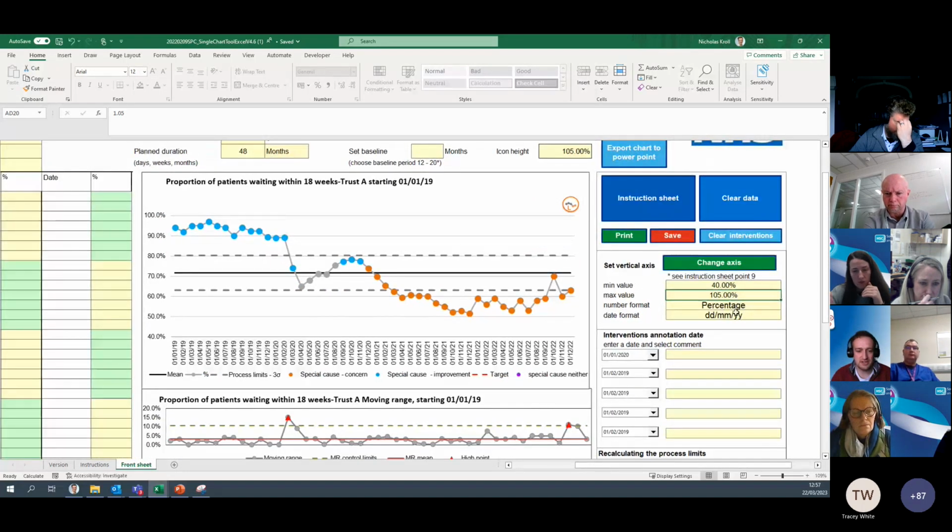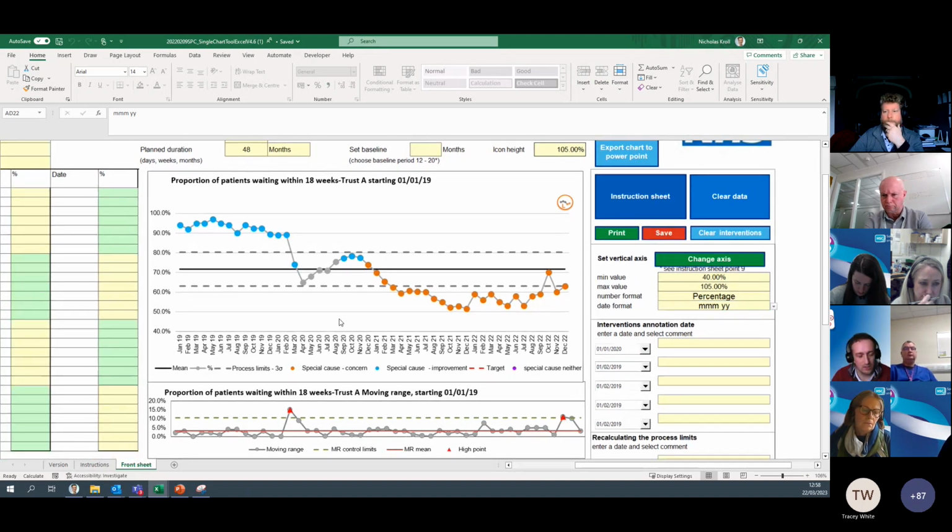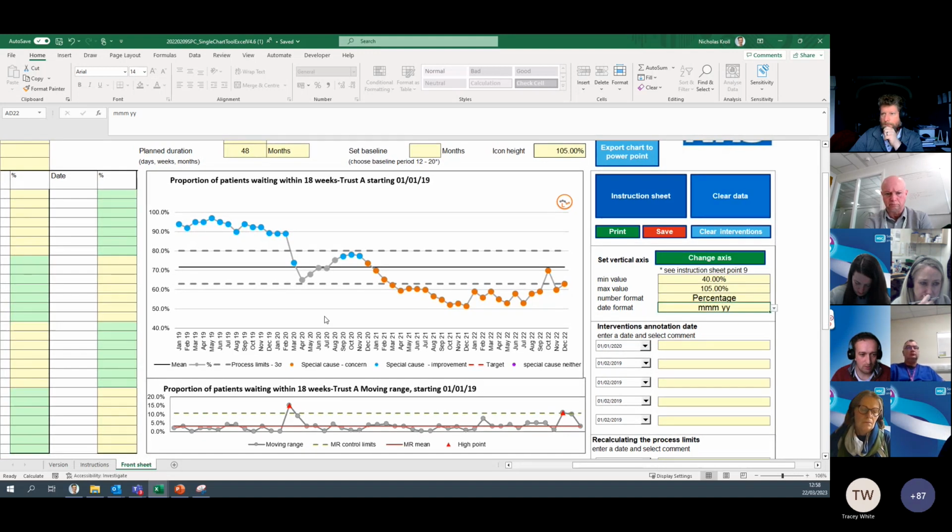We may also want to change the date format. I'm looking at monthly data, so I don't really care about the day of the month because it's all at the start of the month. I'm going to change it to month, year, and then the dates look slightly better. So let's think about how we can make some further changes to this chart.